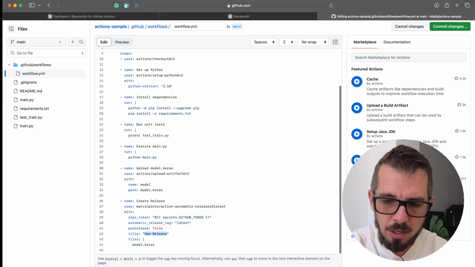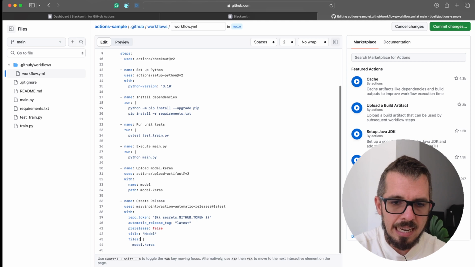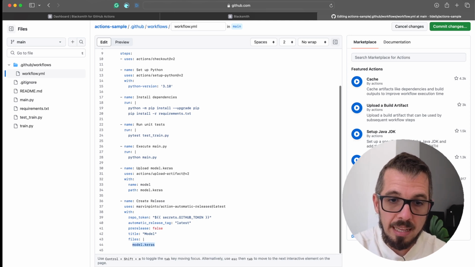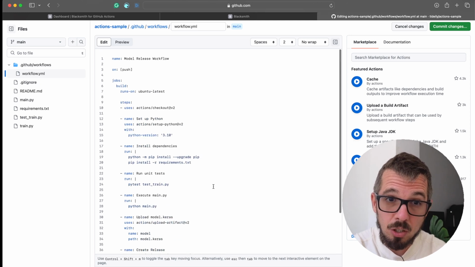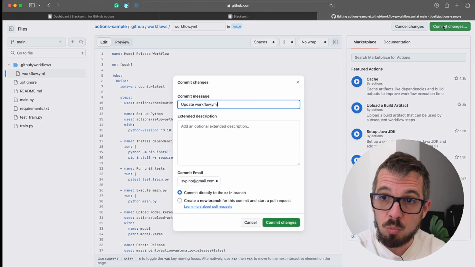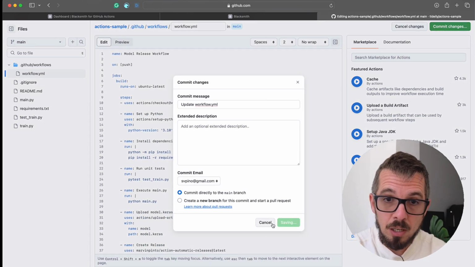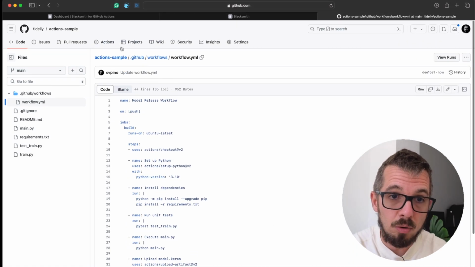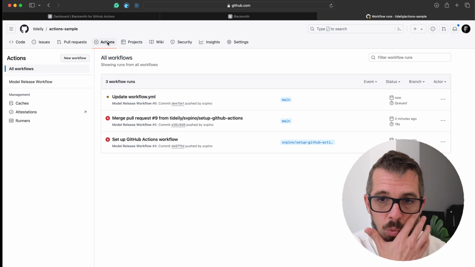I'm gonna change this. I'm gonna call it model. That's the title. And the file that it's going to be using is the model.keras file. Okay, so this looks pretty good. I'm just gonna recommit the changes. I'm gonna do that, and this will re-execute this action workflow. So let's see if this is actually working.